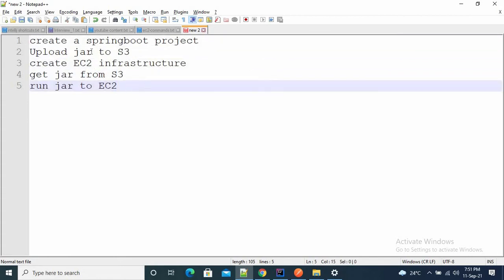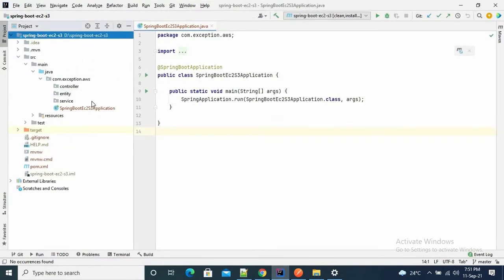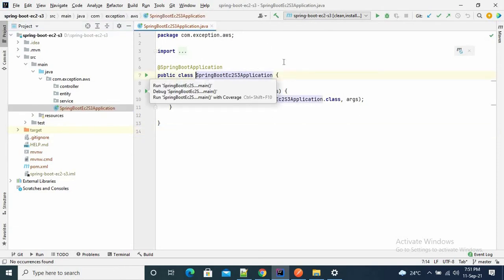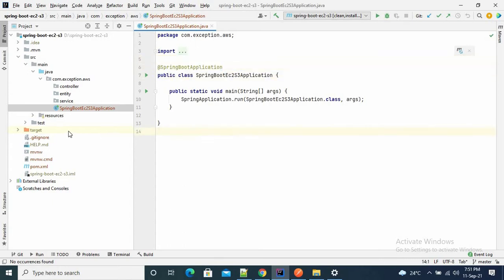So let's start. The first thing, we'll create a Spring Boot project. If you see here, I have one Spring Boot project. This is the skeleton. I don't have anything here, only a main class, where we annotated this as a Spring Boot application. So what we will do, we'll create one user. If you see, I have an entity package here.